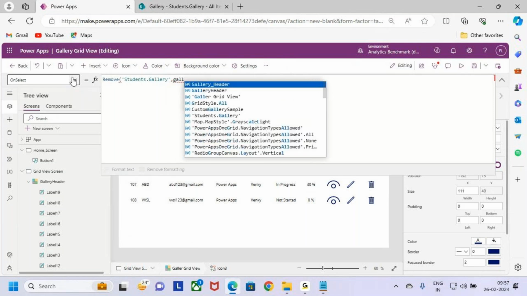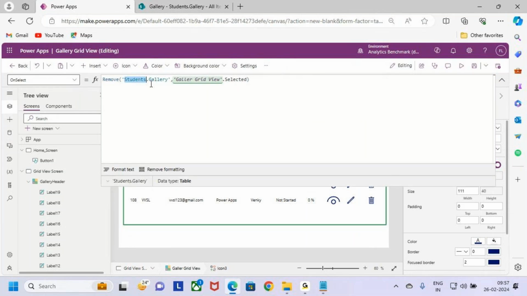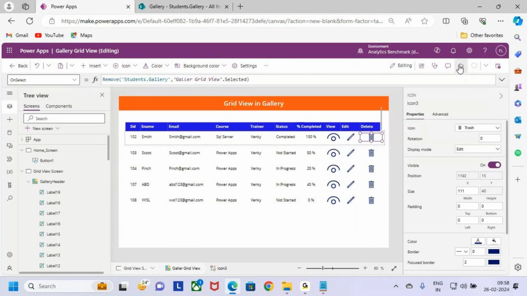So gallery grid view dot selected. Which item you are selecting in the gallery, that item's details I want to remove from where? From the data source students.gallery. Now just save it and click on play.